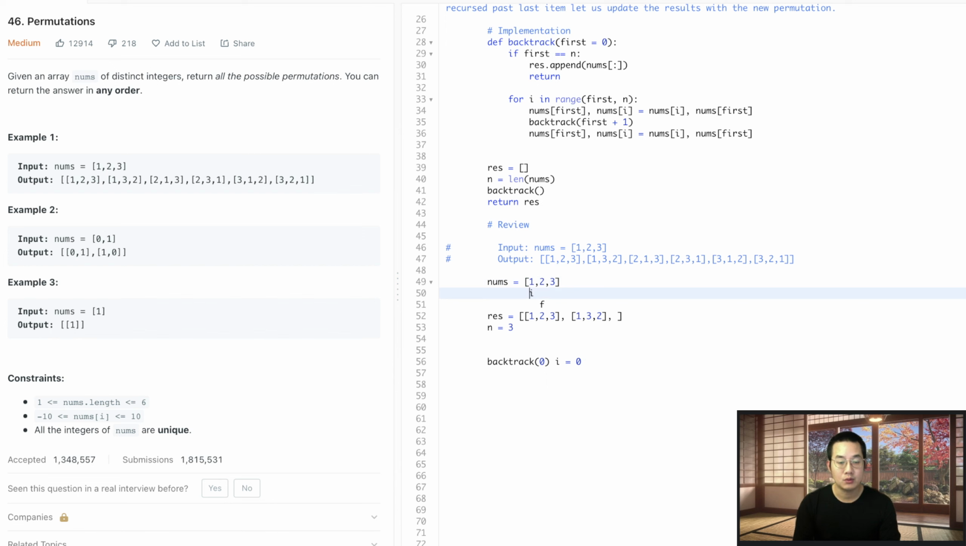Now I moves back to 0, and we do a 1 increase. So first is at 0, and I is now at 1. With I at 1, we swap those, and with that swap, then we can backtrack. So 2, 1, 3. With that, we start backtracking again, and we have backtrack at 1 and 1. So nothing happens, as you can see.